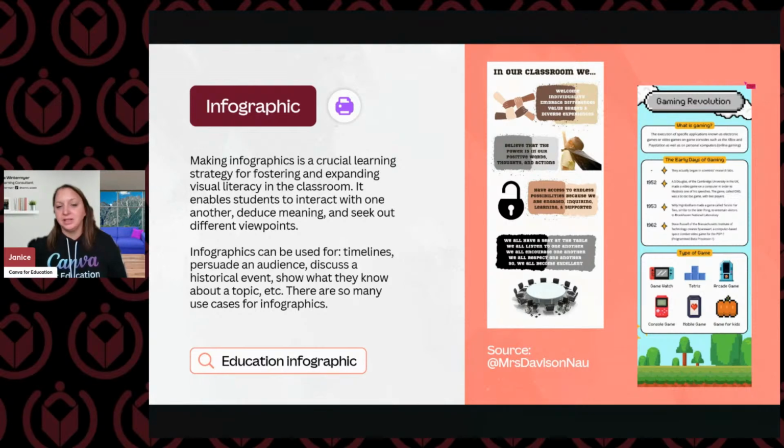So one of the great templates that we have is infographic. This is how I started with Canva with my students in 2014. We were creating infographics. I love this as an alternative to a poster or a one pager. There's so many different ways to use infographics. You can easily use this to show the process of something, to show step by step how something works. Students can share information. We have custom charts where you can put in data. They can show research or data that they've gathered.